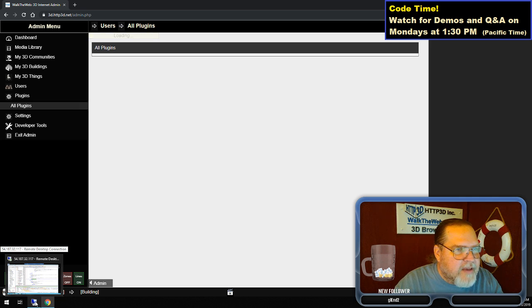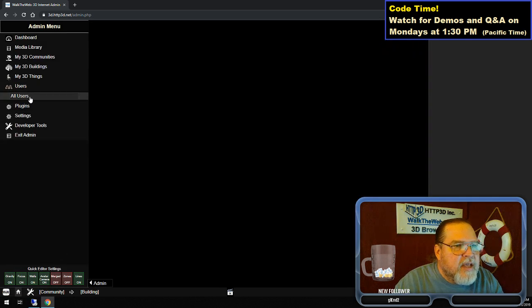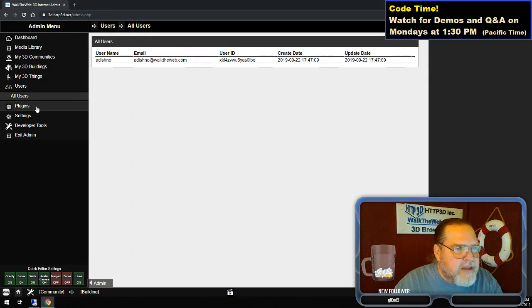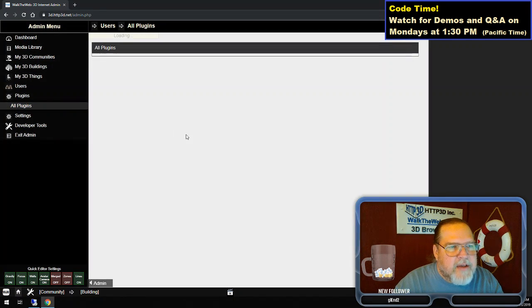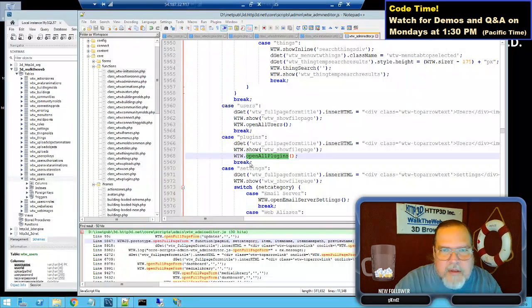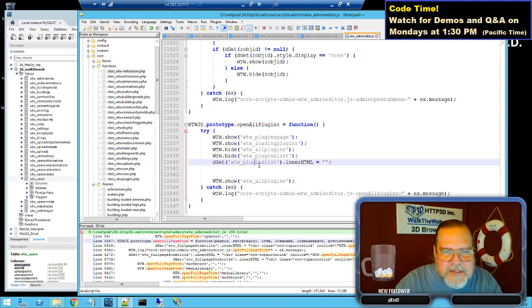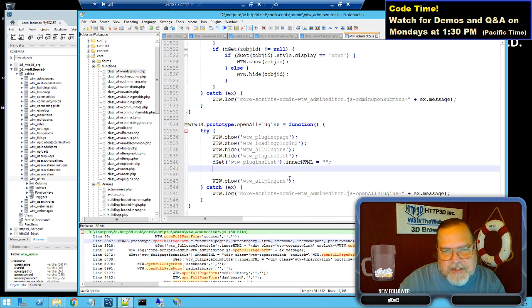So, okay, we've gotten that far, just like we did with users. We have all users. See how it brings up that page. We're now doing plugins, and we have all plugins. Okay, so drop this in here. The next thing is on this page, like I said, we put it at the bottom of the page because I really didn't want to have to fetch it.